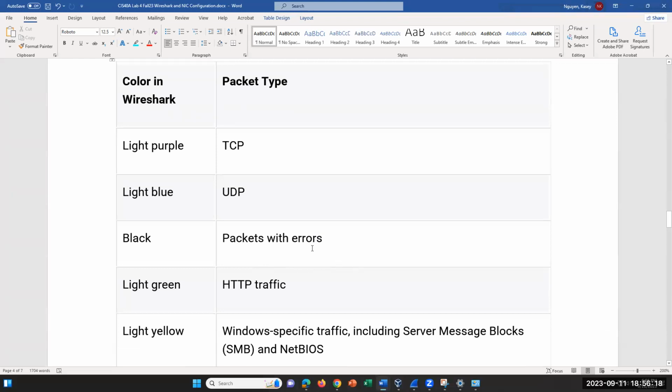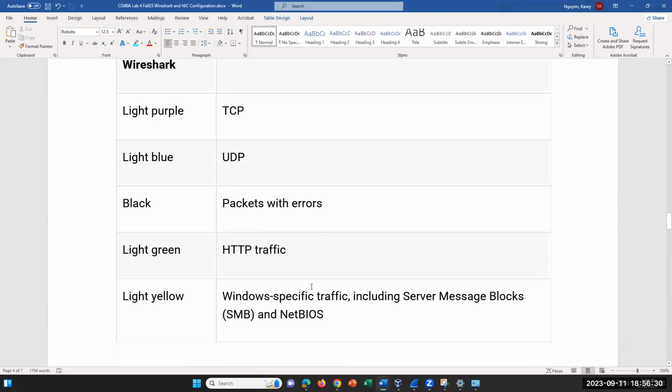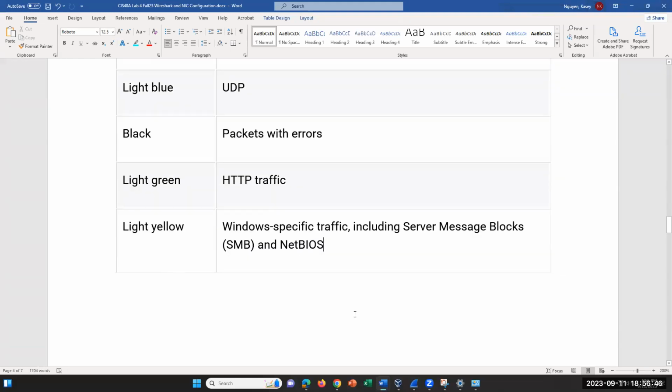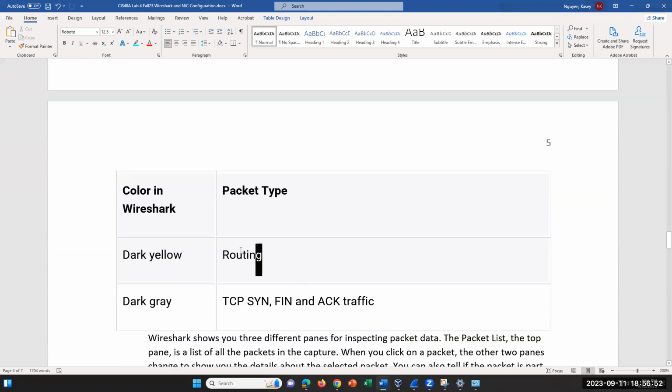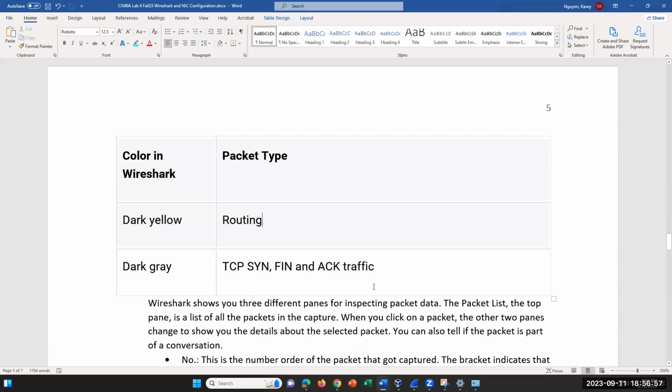Black packets are packets with errors, potential problems. So a network administrator needs to take care of this. We need to look at this. Light green is your HTTP traffic. Light yellow is Windows-specific traffic, and your SMB. Sometimes video conferencing like Zoom will show up like this. And NetBIOS, that means a communication system with names, which older legacy PCs or Windows systems would use. Whenever you deal with routing, a lot of the routers are going to use dark yellow and then dark gray. And there are other colors.